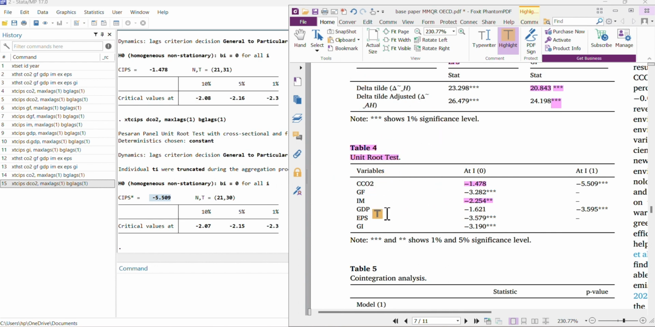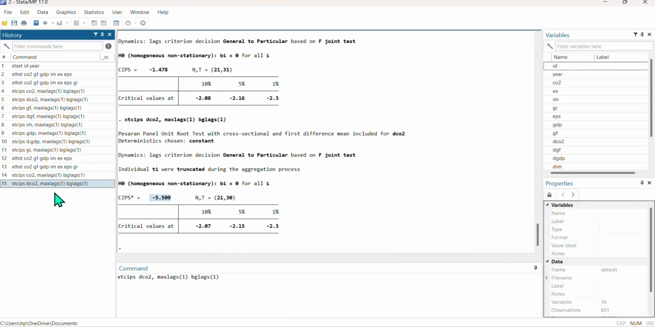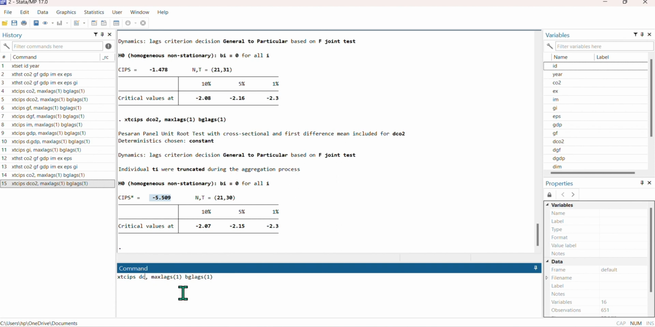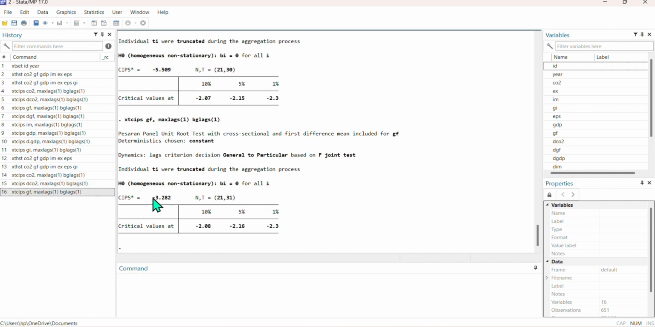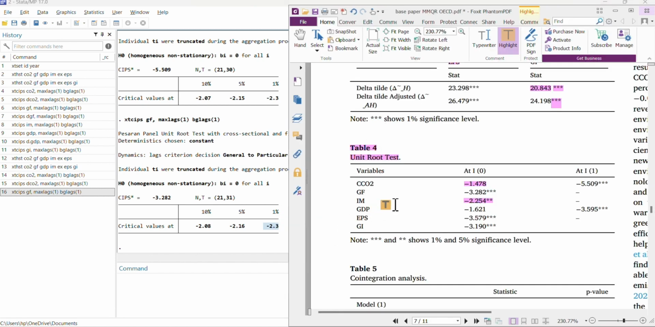Now we need to repeat the same process for the rest of the variables. The command is very simple. Just click over this command and type the name of our second variable, which is GF, green financing, and simply press enter. Now you can find the CIPS value is minus 3.282, and it is significant at 1%. The same you can find over here. So this one is significant at 1%. No need to go to the first difference.